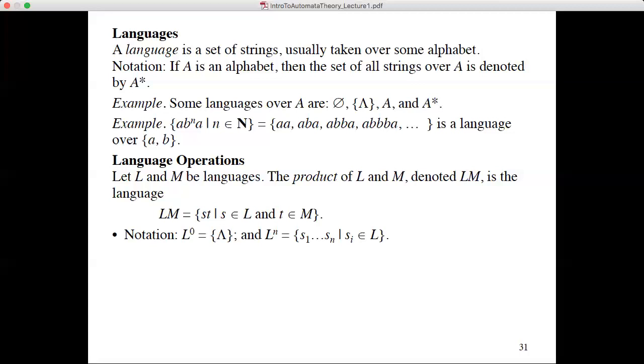So A asterisk can be one language over the alphabet A. But you can also define different languages over the same alphabet. For example, you can simply have the empty set, which means there's nothing, so you cannot define any language using that alphabet. You can also have a language which simply contains the empty string, or the alphabet itself, or A asterisk.